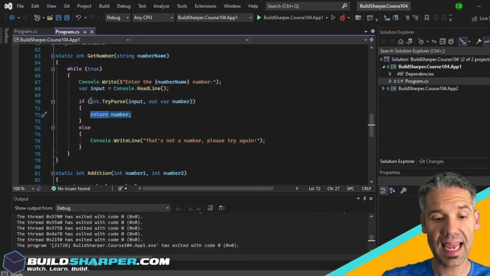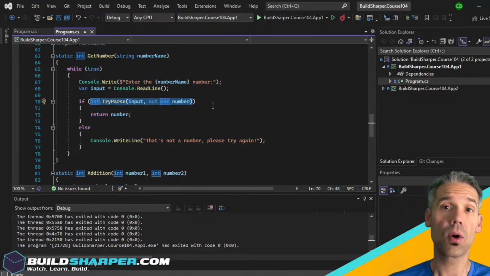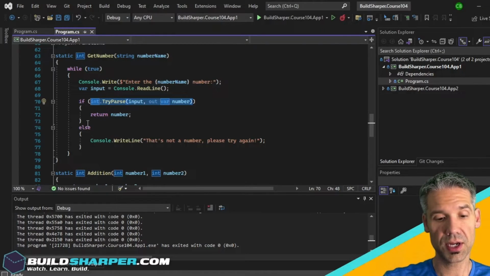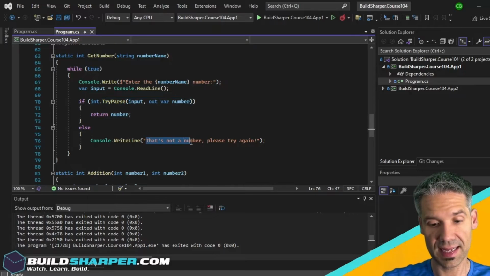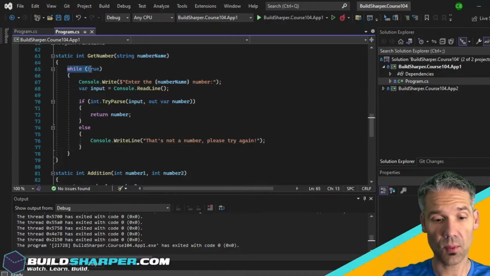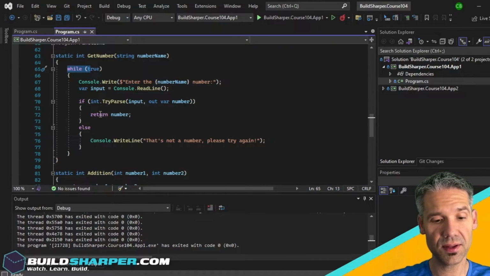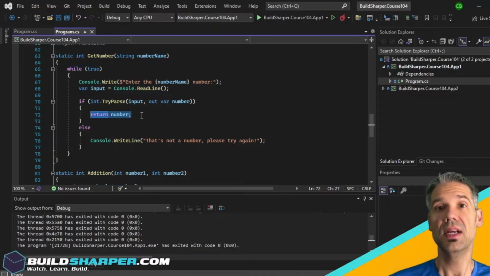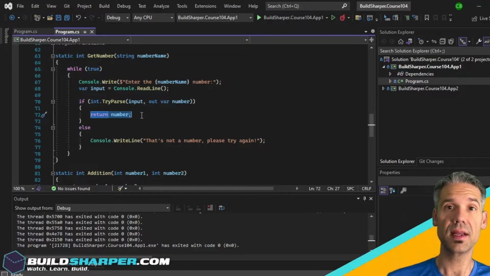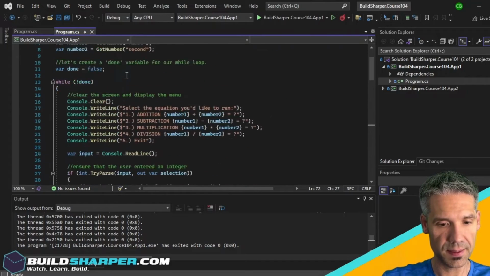Now, if it can't parse whatever they type in, meaning that it wasn't a number, or it was a decimal value, something like that, we're going to do a console.writeLine. That's not a number. Please try again. And since this is a while loop, it will continue to loop until we do this return. So finally, when they type in a valid number, we can hop out of this function. Okay? So let's go back.